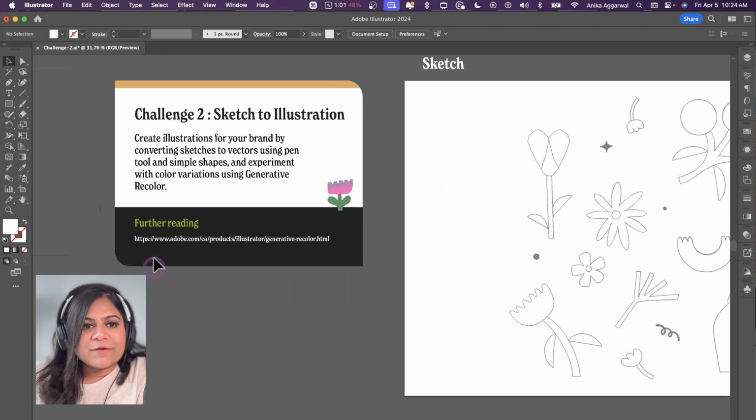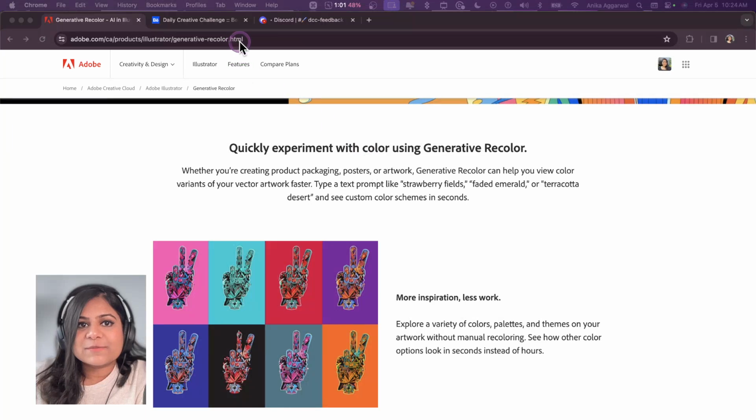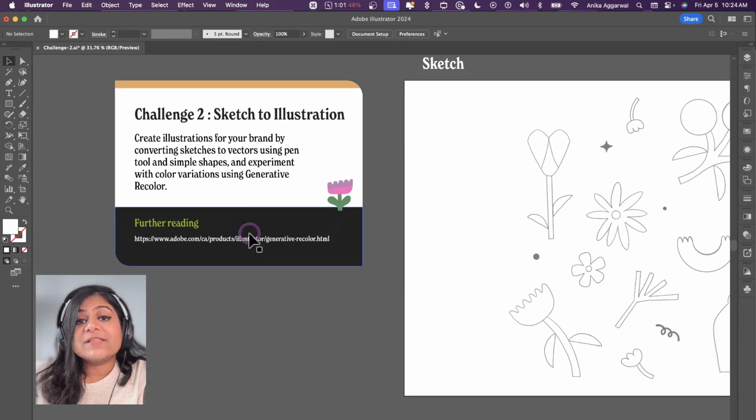I'm really excited to dive into it. But over here, if you see, the further reading shows you something about generative recolor that I want to talk about. Here's generative recolor, and if you want to learn more about it, you can go on this page, copy paste the link in the browser, and you will be able to learn more about it. But I'm not going to dive into it because you have the starter file. You can do so in your own time.